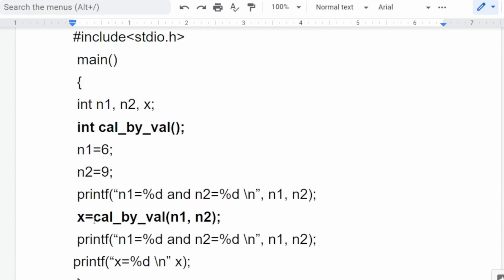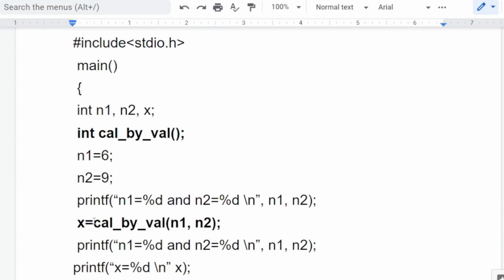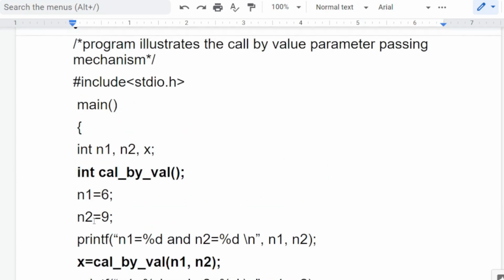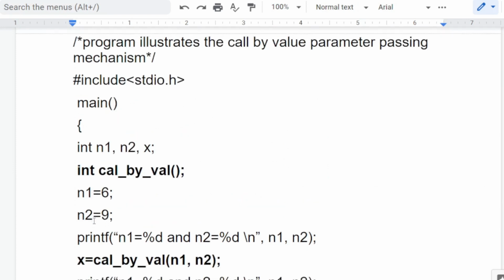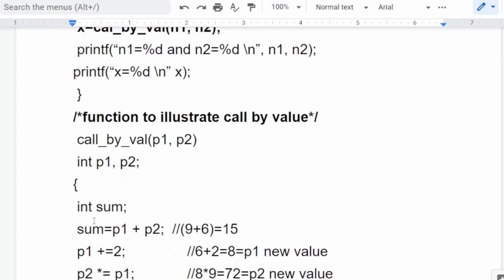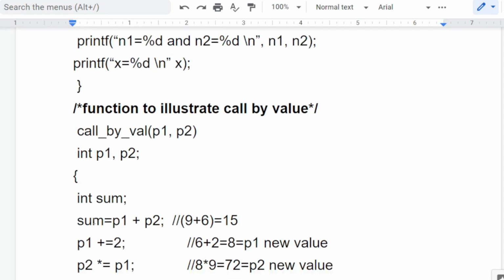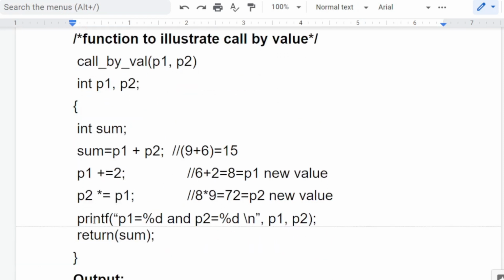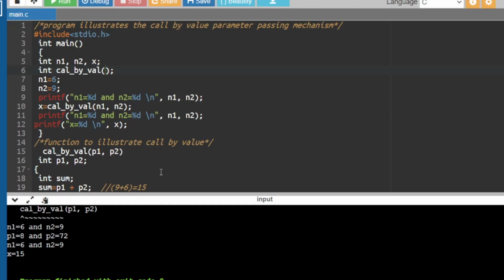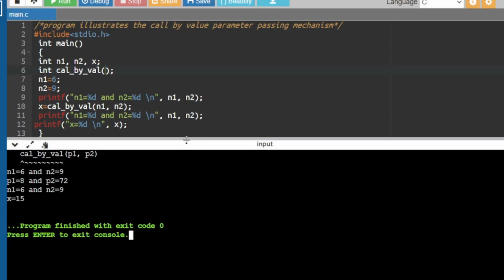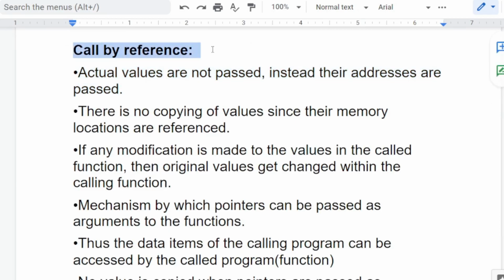So we will just scroll the program. So we will execute this program. After executing the program, we get the output as shown on the screen. Next we move on to call by reference.